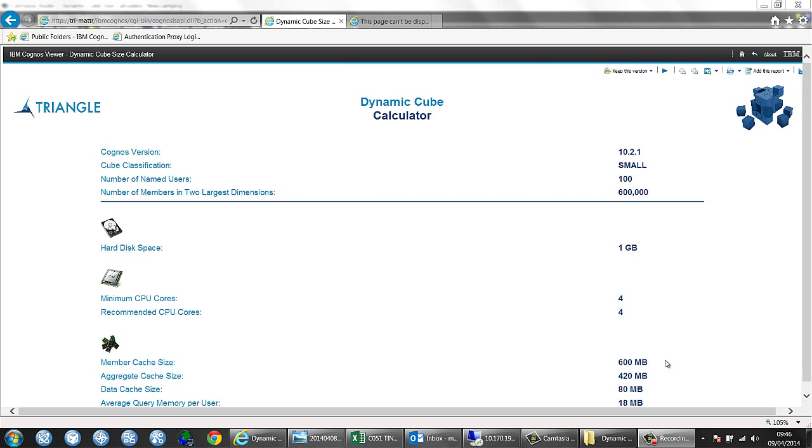Okay, so let's talk through the results. At the top section above the line, it basically just recaps the values we entered on the prompt page. So we've got the Cognos version. It also gives us a cube classification as small based on the number of named users that were entered, and the number of named users we entered on the first page was 100. It also gives us the total number of members in the 2 largest dimensions, which is 600,000.